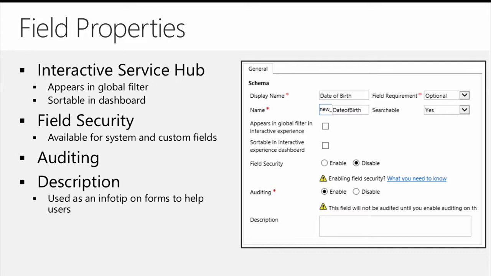These are only available if you've defined specifically that you want to use it for Interactive Service Hub. Field security. By default, all fields will have field security not enabled, but at times you may want to enable that. And so one of the things we'll talk about in the next module is specifically how field security works and what happens from that standpoint.